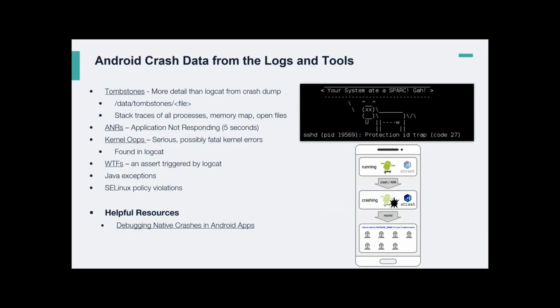Now, once you have logs and ways to capture logs and all the bundles of them, the next interesting place is thinking about all of the diagnostics information. If you've built devices, you've probably seen all of them. Tombstones are basically more detail than you get from Logcat about a crashed application. They include the full stack traces, memory map, open file descriptors, things of that nature.